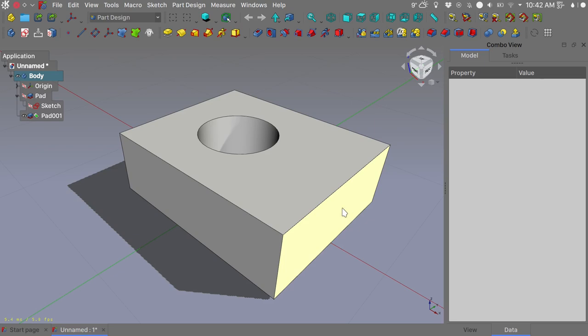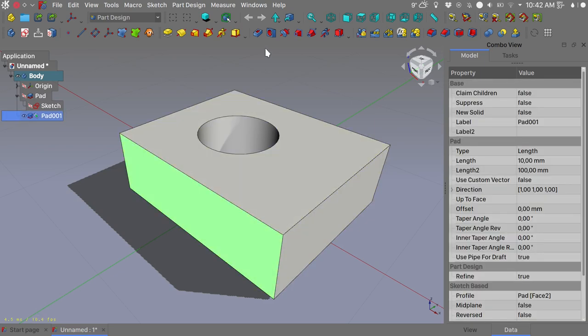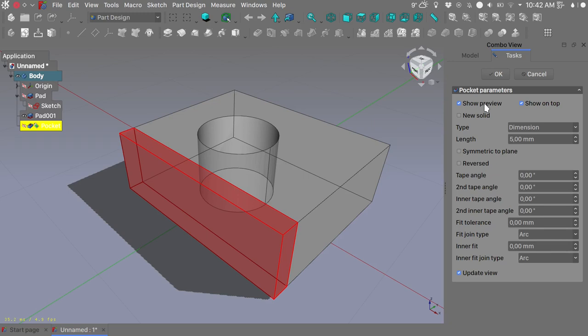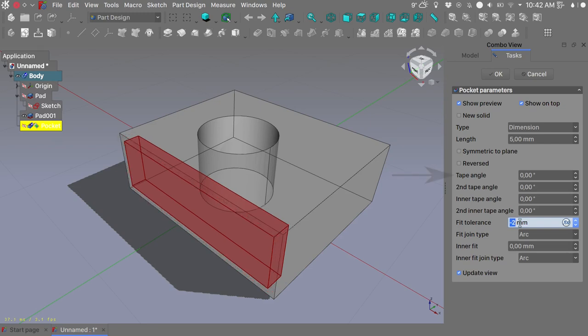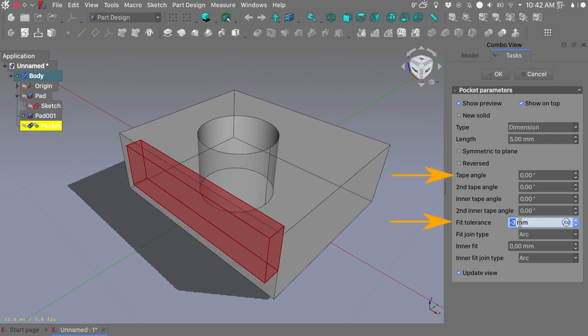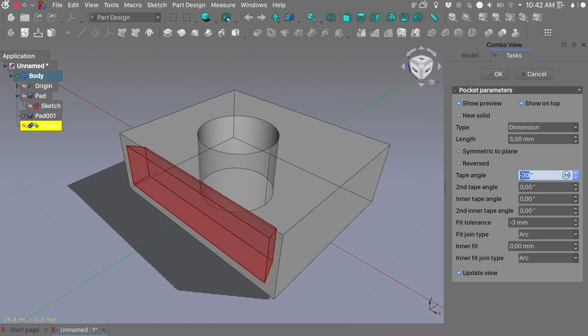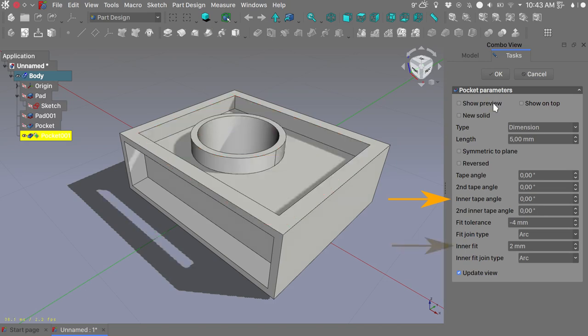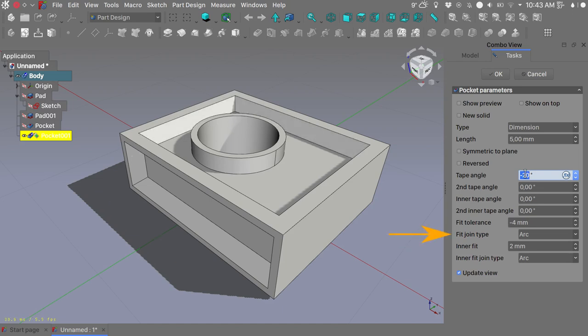RealThunder has added a lot of new options to the additive and subtractive features of Part Design. These new features are really helpful when dealing with objects that need to fit each other. In fact, we will have taper angle and fit tolerance. There is also support for an inner taper angle or an inner fit. We have also the options for the joint type, similar to the Make Fit Solid tool.